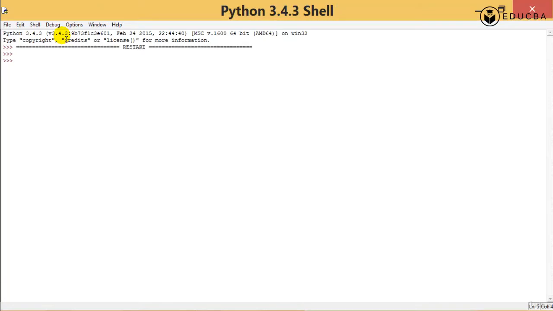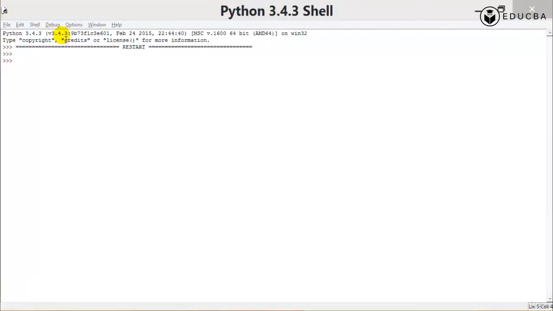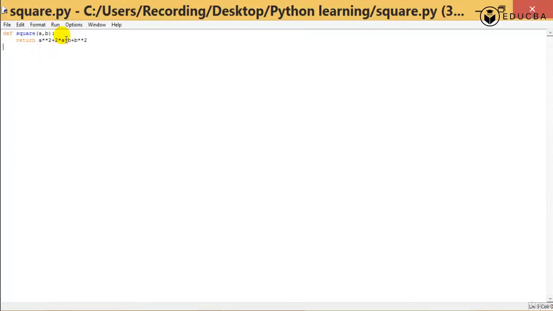So I say F5. When I say F5, it has already made the function for you. You have not printed anything. Have you printed anything? No. You have just defined a function. So the function is defined, you are in the shell, and now I need to call this function.